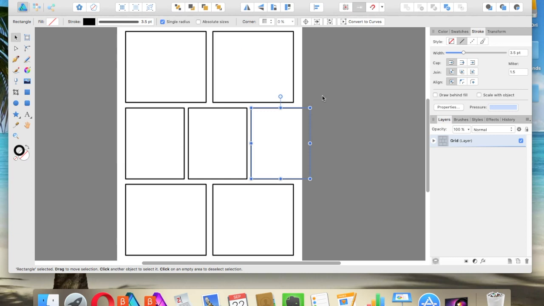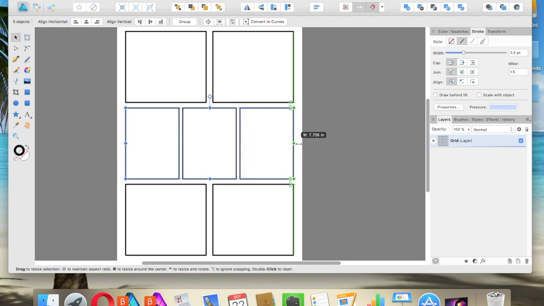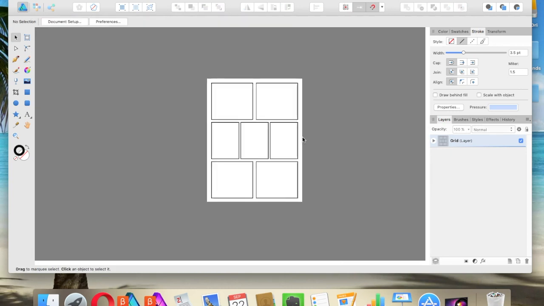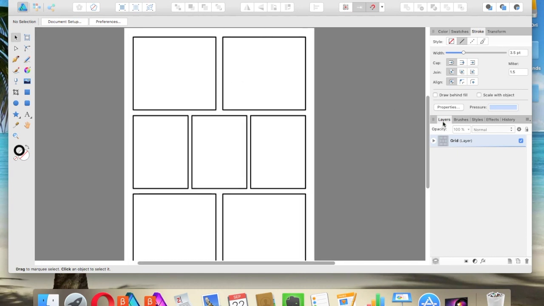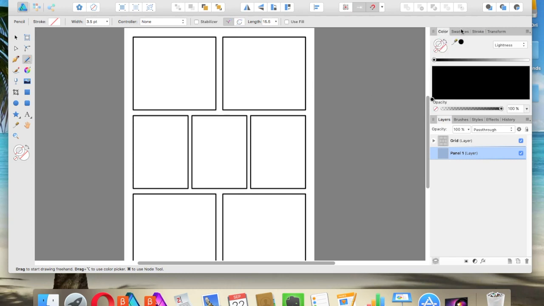And now you'll see that it's not aligned, so I'm going to select all of these, put snapping back on, and shrink these, and it snaps right there. So now I can see that everything is centered just the way I want it. Now I'm going to create a new layer, and this is going to be called panel 1. However, panel 1 layer needs to be below the grid layer, and I'll show you why later on.